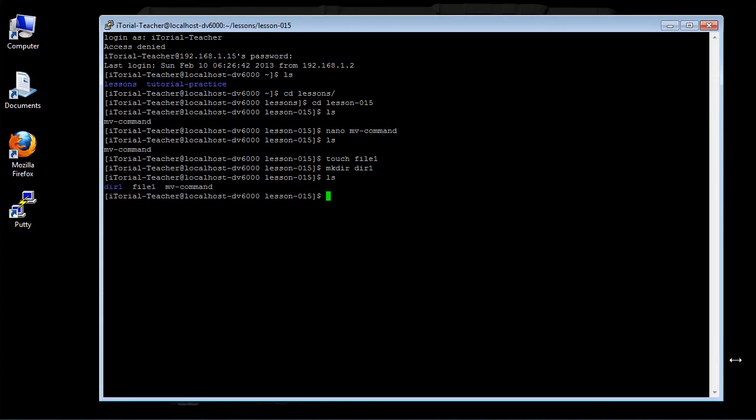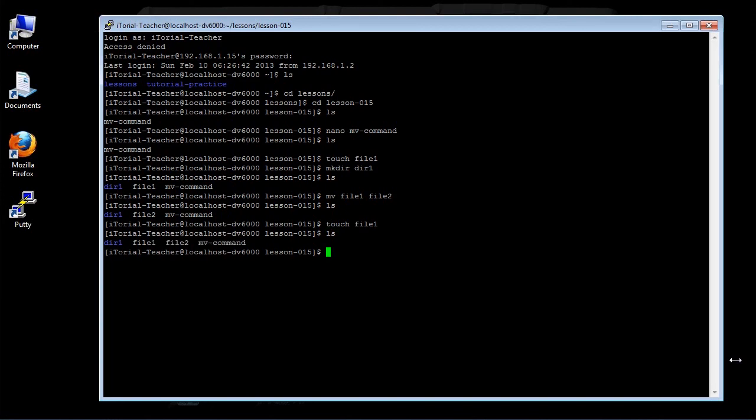Alright, let's get started. Type this, MV space file1 space file2. This results in the move of file1 to file2. If file2 exists, it is overwritten with the contents of file1. If file2 does not exist, it is created. In either case, file1 ceases to exist. Alright, since file1 has disappeared, let's recreate it by typing TOUCH space file1 and then click return. We will need it for the remainder of this tutorial.